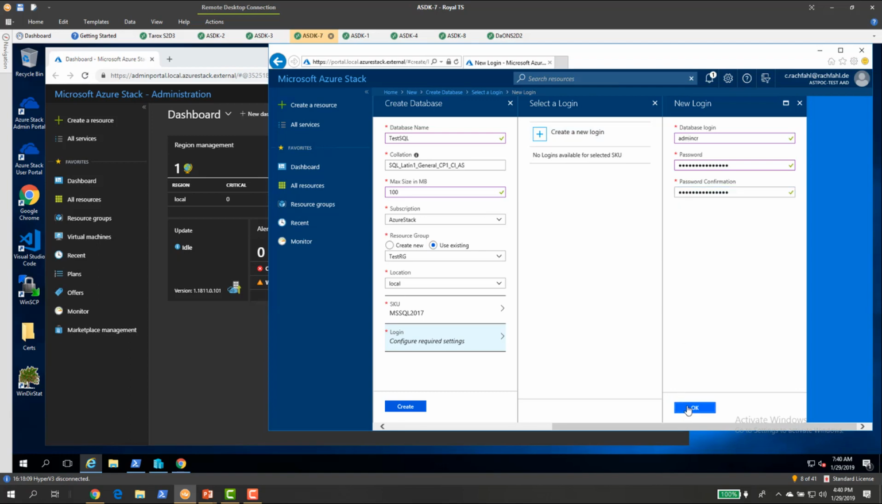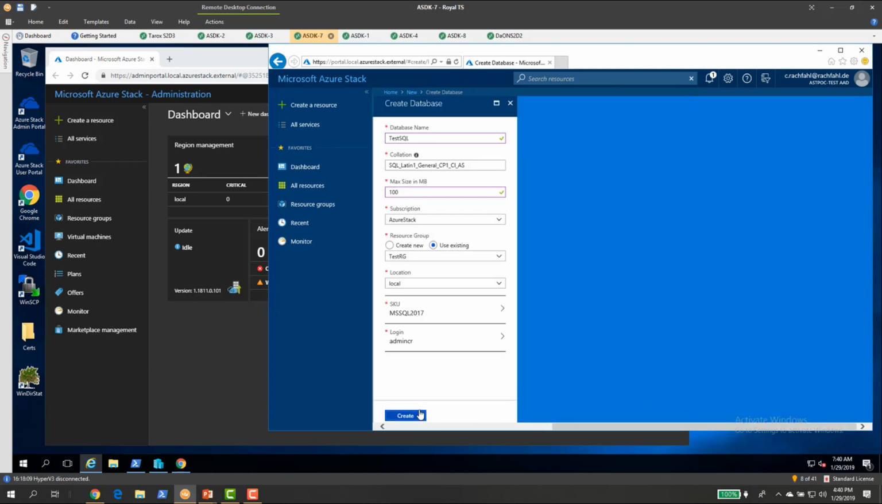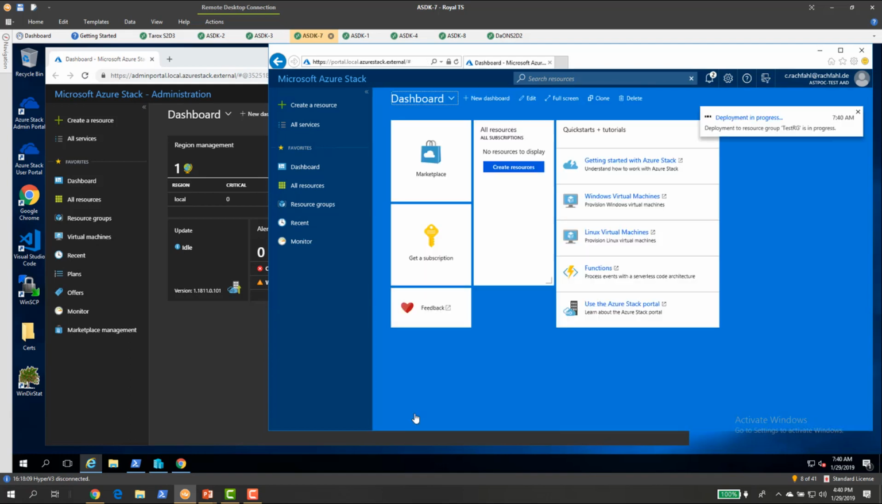Okay, I type the same name, and now I can click on create, and it will create a database for me. The PaaS service is platform as a service, so we don't have to care about the SQL server that is running there. The SQL server is run by our Azure Stack operator. So he has to care about the SQL server, that it's patched and so on, that it's highly available, and how we like to deploy it. But we as developers only consume a SQL database.